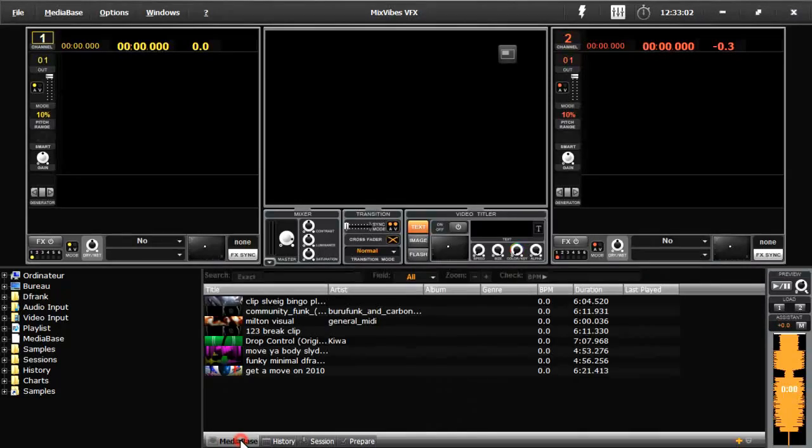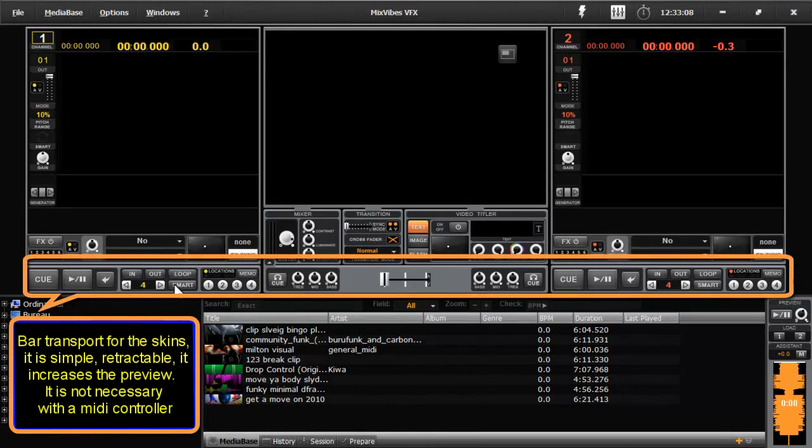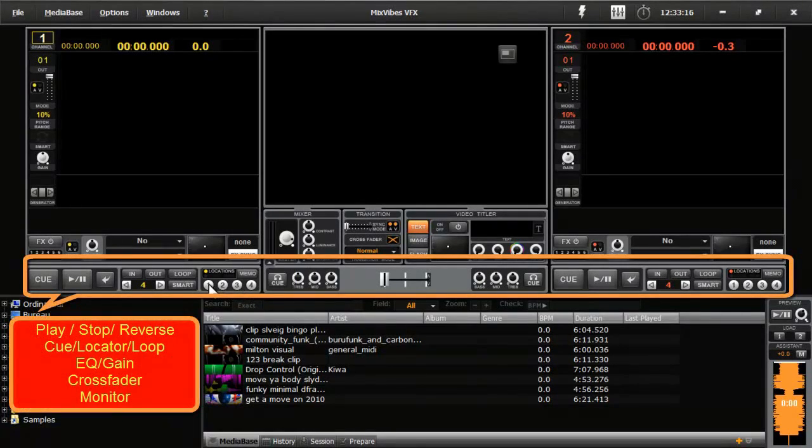The Session and Prepare tabs are used to prepare your mixes. If you click on this small arrow on the lower left side of the preview screen, you'll be able to access the full control bar. In there you get a cue, a play pause, a reverse, a loop, and locator keys. This control bar is retractable because all of these controls are accessible on the VFX controller.